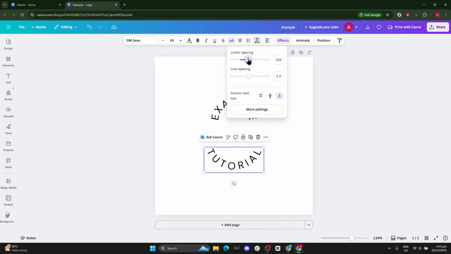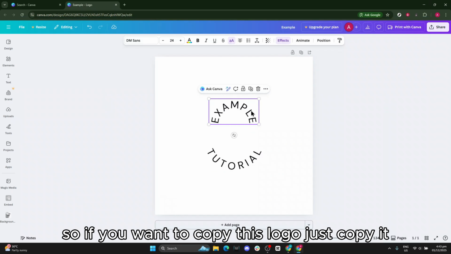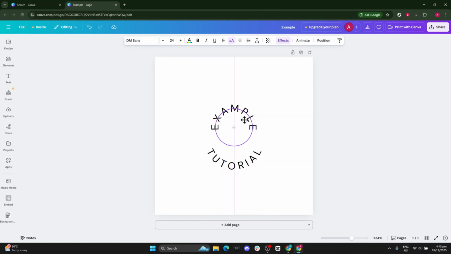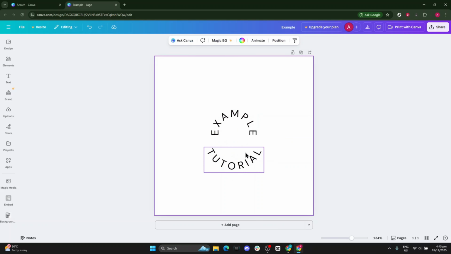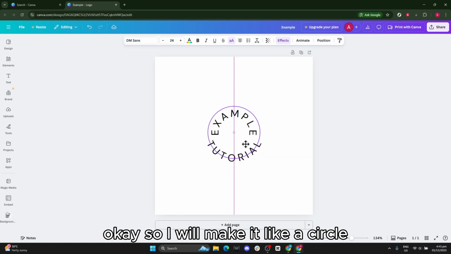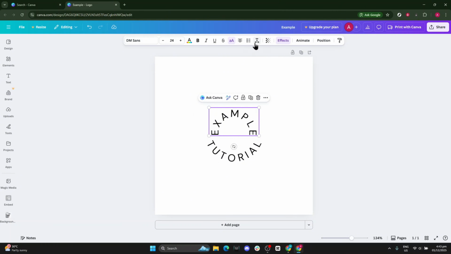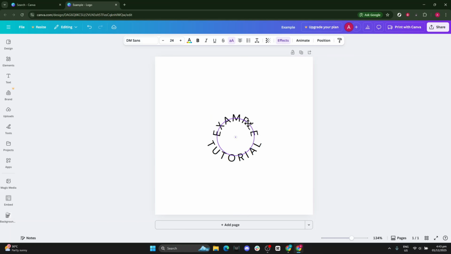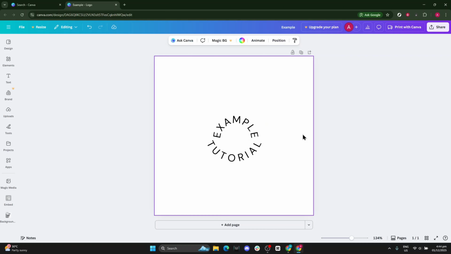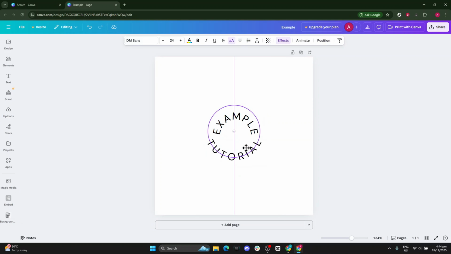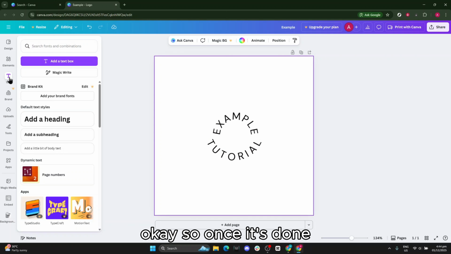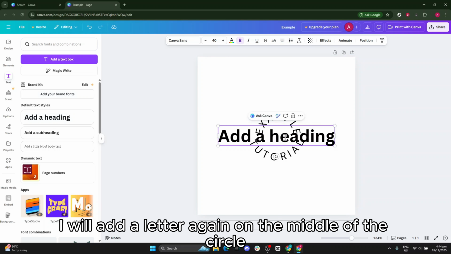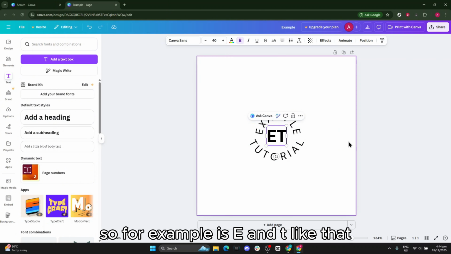So if you want to copy this logo, just copy it. Okay, so I will make it like a circle. So I will need to adjust it a little bit. Okay, so once it's done, I will add a letter again in the middle of the circle. So for example, E and T, like that.